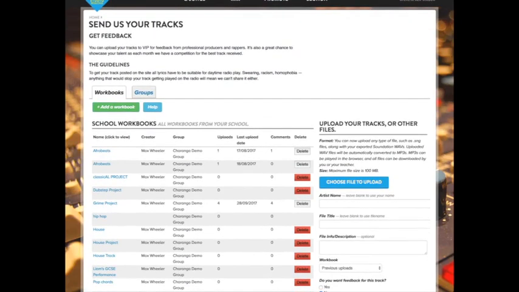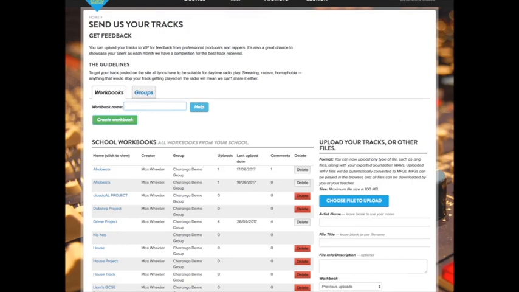And one new feature that we brought in because teachers have been requesting it was this idea of a workbook. So what students can do, say, is create a workbook. So we'll call this Grime Project, maybe year 8, whatever year they happen to be doing it in. Create the workbook, and that will then save all of their work into that one place.